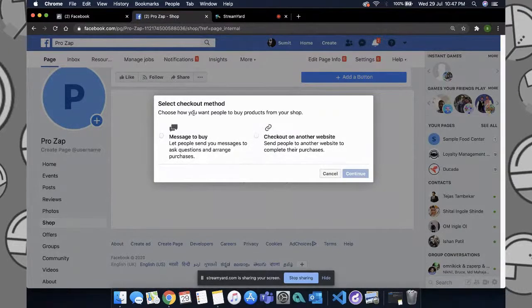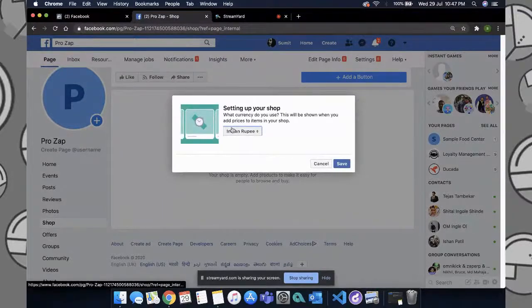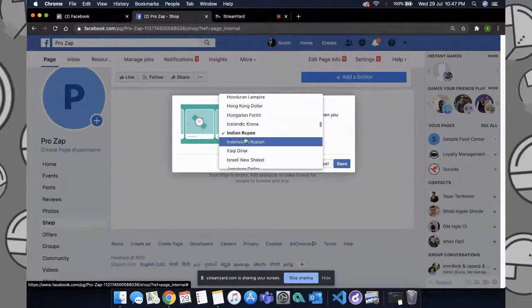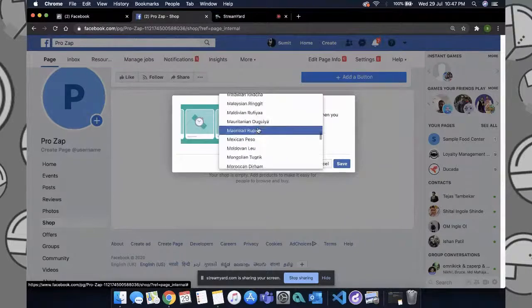So you have two checkout methods: you can send a customer by message or by clicking on links. I'm choosing Messenger right now. So you have currency options. I'm selecting Indian rupees. You can select anything.